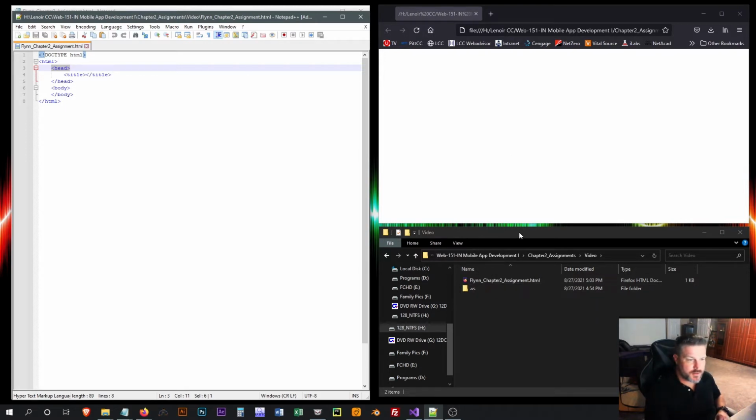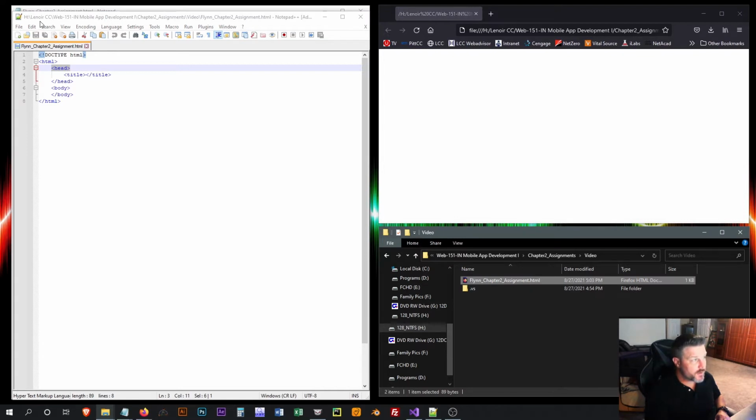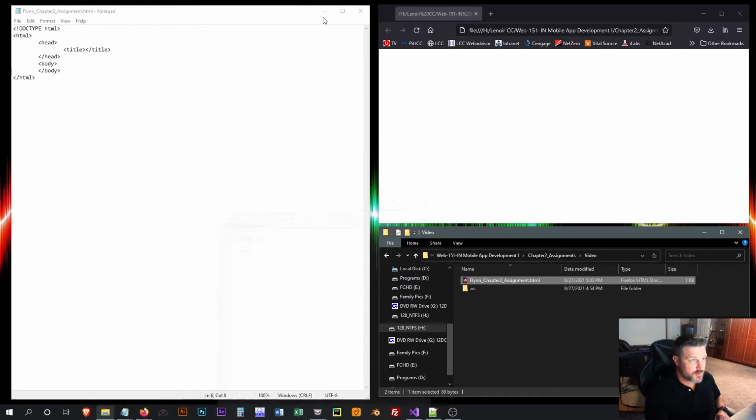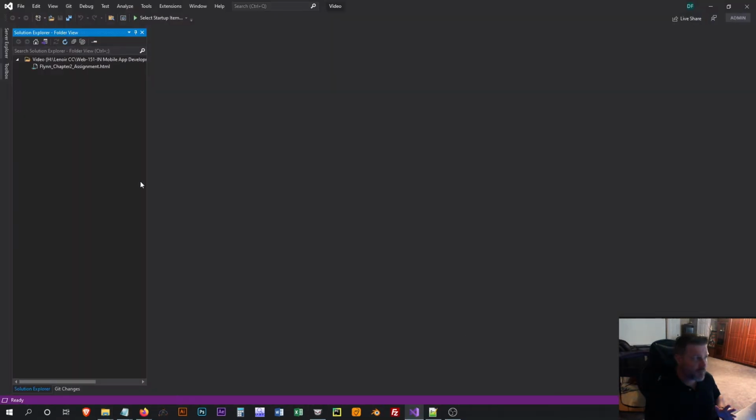You can see here, this is my file explorer, and this is the HTML file that we're looking at in Chapter 2 assignment. Another option I wanted to show you was an IDE, and this is something that you will probably use later in the course anyway. Maybe. I can't remember if it was on that software list or not, but this is Microsoft Visual Studio, and it's a nice program.